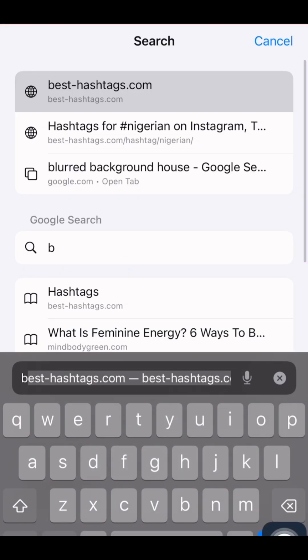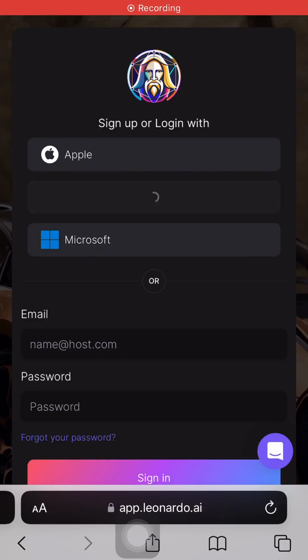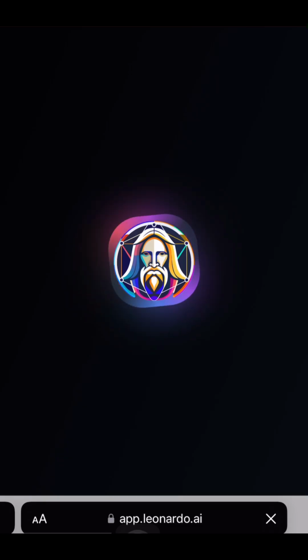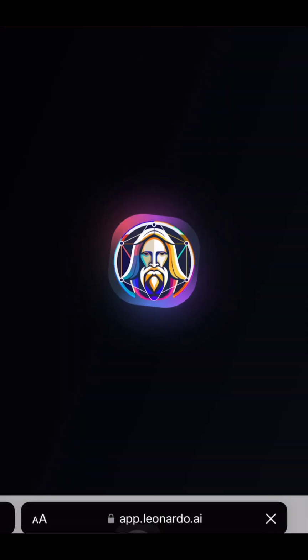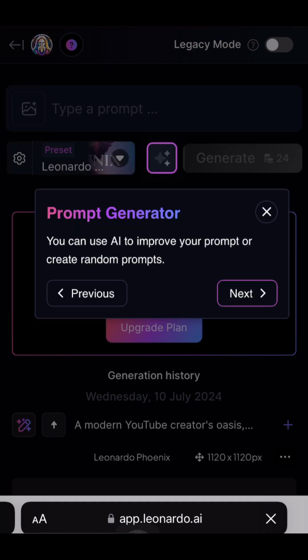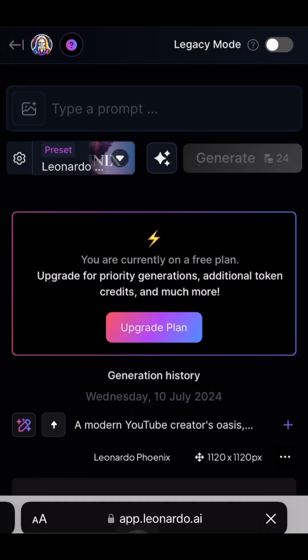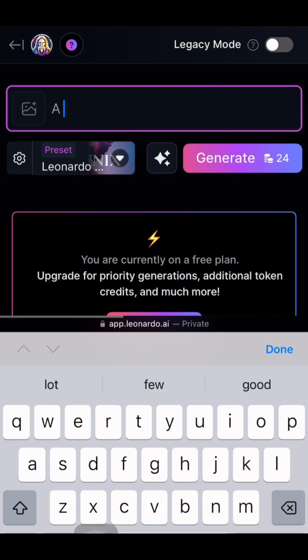So guys, the first app we are going to use is Leonardo AI. You go on your Safari or Chrome, then you type in Leonardo AI. Then you sign up with either your Apple account or your Google account, whichever one you want to sign up with. And it's going to take you to this page where it shows you all the guidelines on how to use the site. Now after all of this, you just go in and type what you would like to generate. So in this box here, you type whatever background you want to generate.